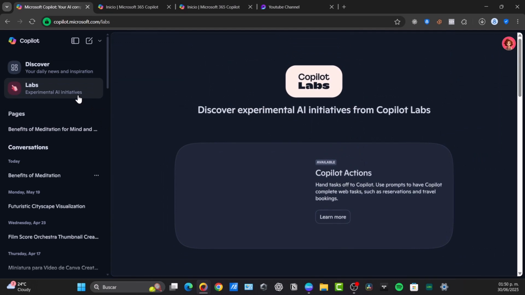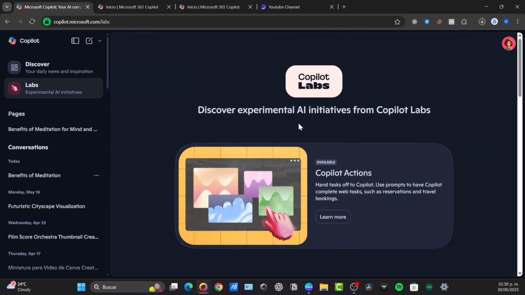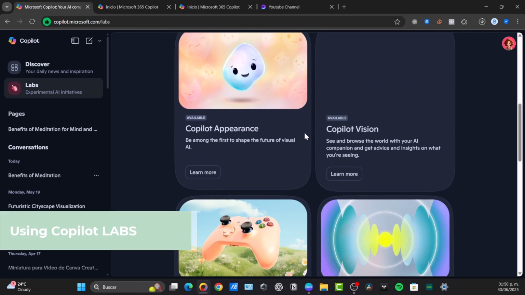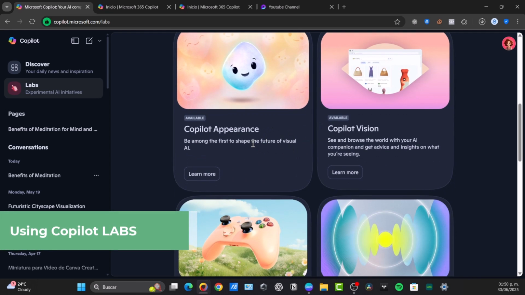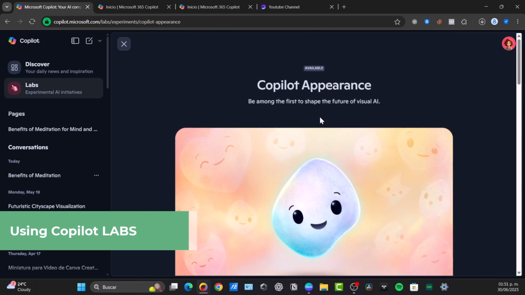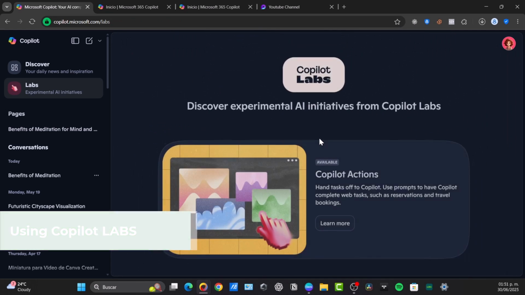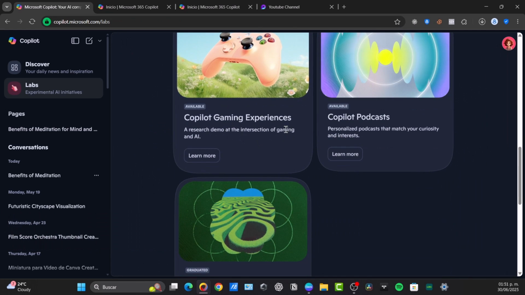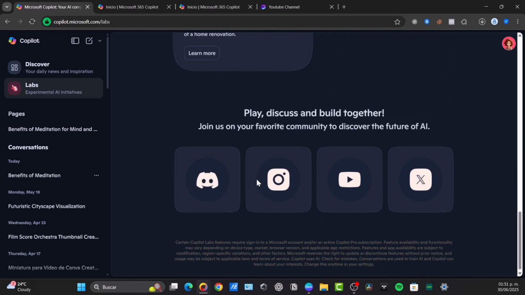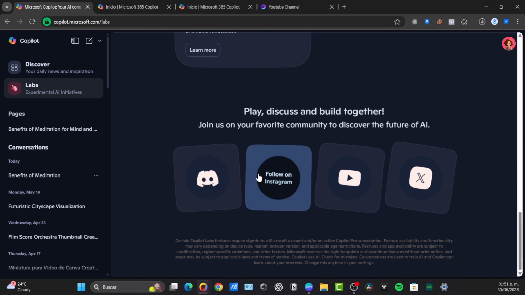Something else that I can show you is the Copilot Labs. The Copilot Labs are a different product with Copilot appearances, so you can shape the portal visuals, you can use the Copilot elements of the icons, you can do Copilot gaming experiences, there's the podcast, there's the Think Deeper, and so much more. So basically what you want to do is to be among the community to discover the future of AI, and of course Copilot can really help you there.